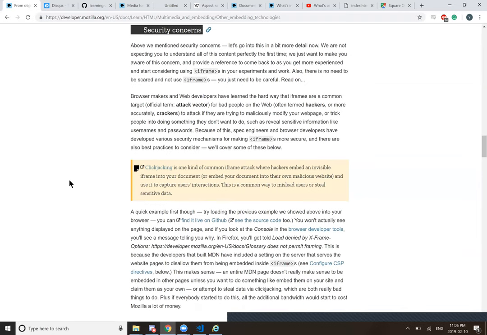Clickjacking is one kind of iframe attack where hackers embed an invisible iframe into your document, or embed your document into their own malicious website, and use it to capture users' interactions.